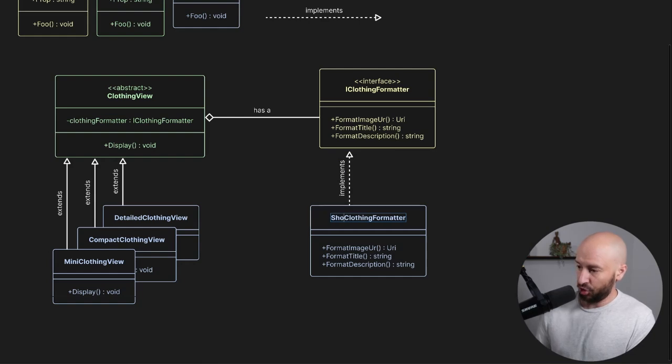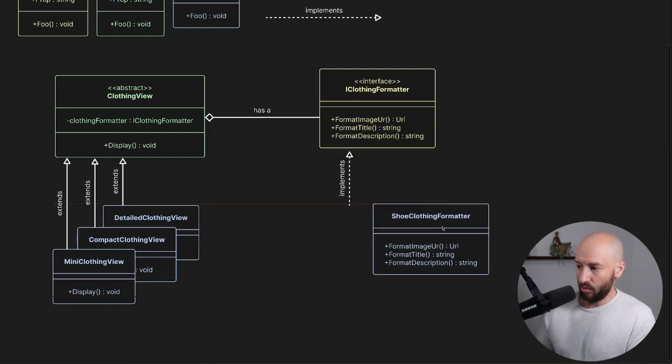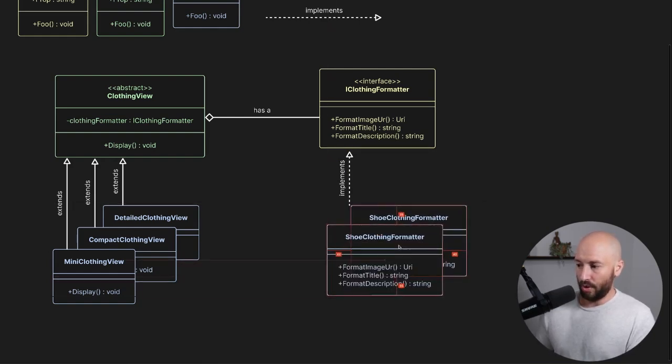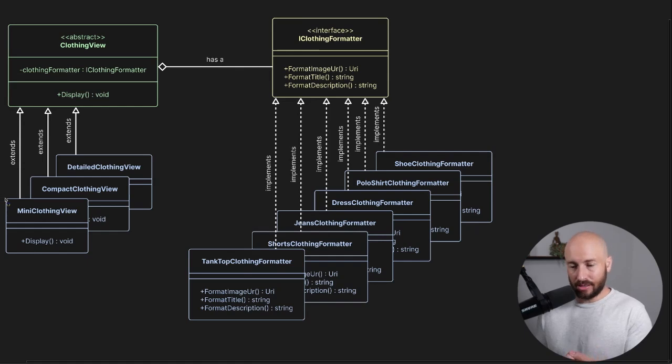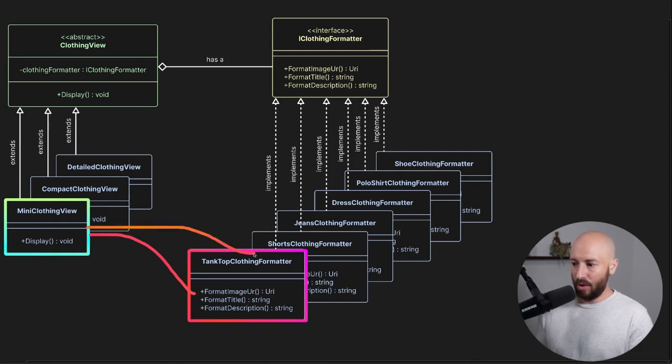This, of course, needs to be shoe and not show, and we need one of these for each one of our clothing items. So I'll go ahead and create that. So overall, this over here is what we have. We have a class per view, which is our refined abstraction. We have a class per formatter, which is the concrete implementer, and we can combine these however we want to create all the various views that we need for the underlying products.